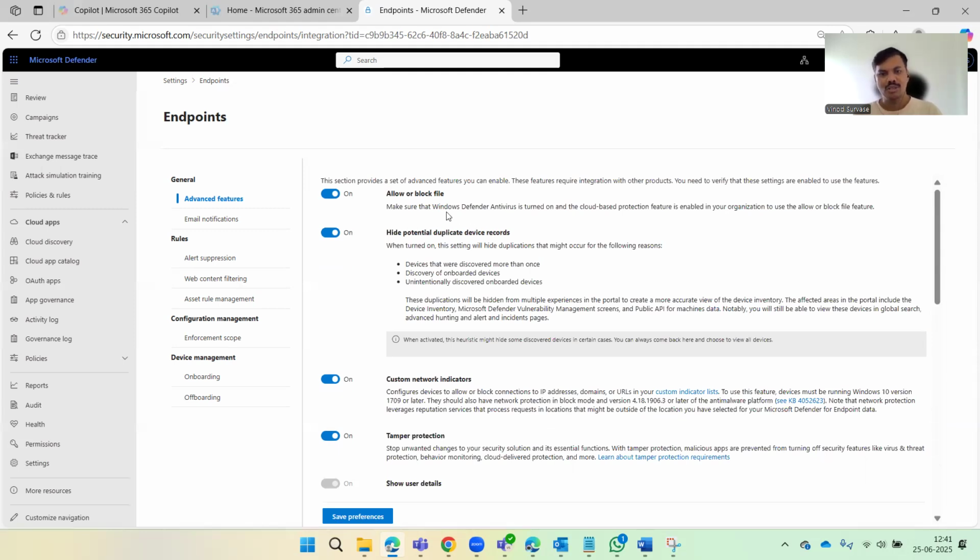You need to know and understand that as well. It says make sure that Windows Defender antivirus is turned on and the cloud-based protection feature is also enabled for your organization to use the allow or block file feature. Now, this does not show which files are going to be blocked, which details or documents would be blocked, or what type of configurations or scanning is going to happen on the devices, which says cloud-based protection needs to be on as well, right? So definitely you need to go through those.